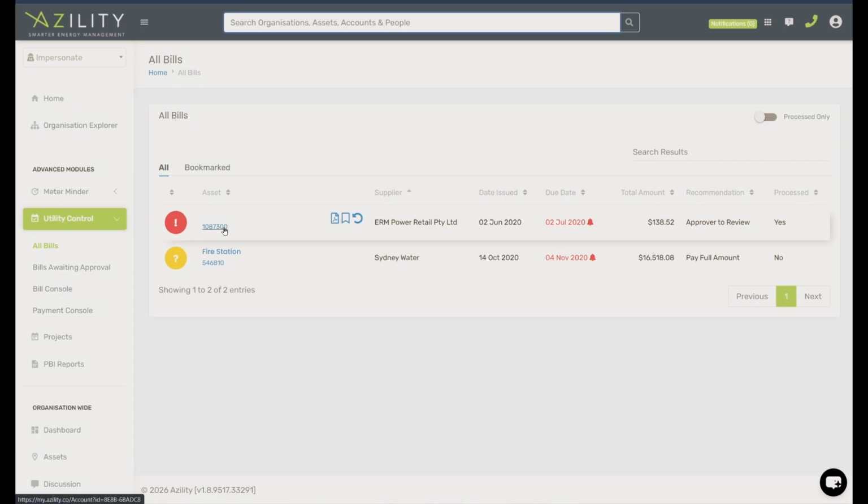What it does show in the system at the moment is an alert status. It'll show the asset it's assigned to, the supplier, the date issued, due date, the amount, and the recommendations and whether it's been processed or not.